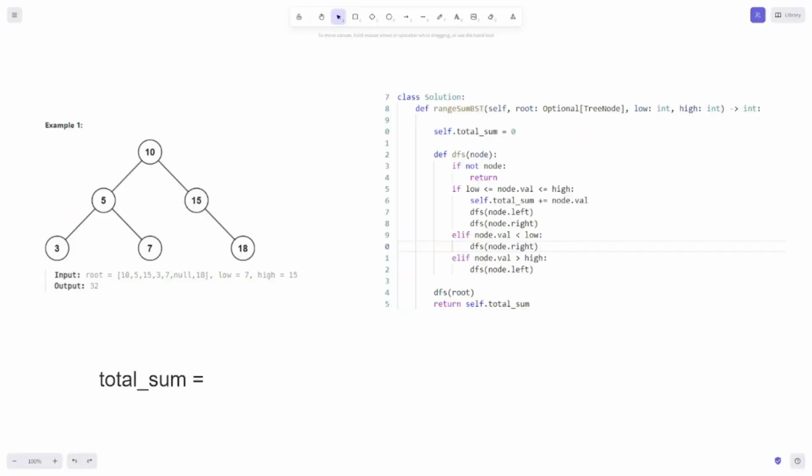Okay, running through the code really quick. We first define self.totalSum to be 0, and we use self.totalSum because we need multiple instances of this variable. And then we have the depth first search on a node, which checks the node value and checks if it's within the range. If it is, then we add it to the total sum and then make new instances for the node values to the left and to the right to do the same thing.